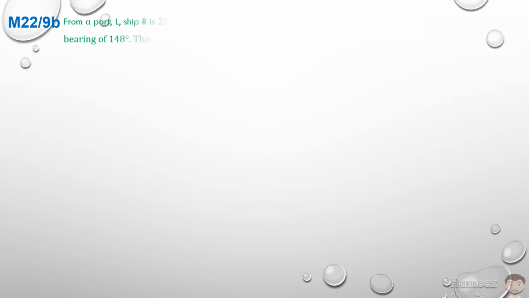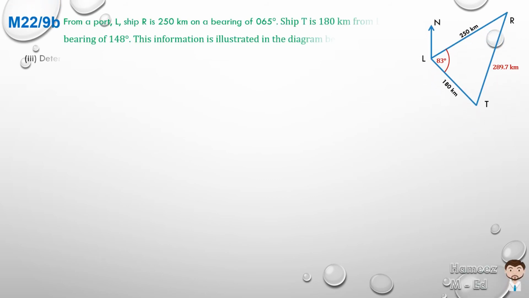May 2022, number 9B, part 3. Determine the bearing of T from R. So that means we're standing at R facing north and we want to turn until we face T.